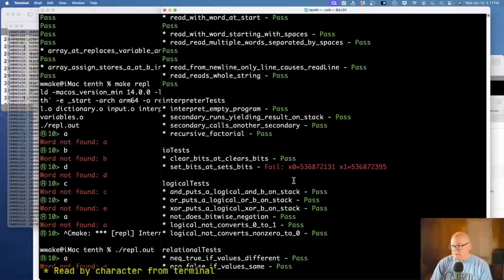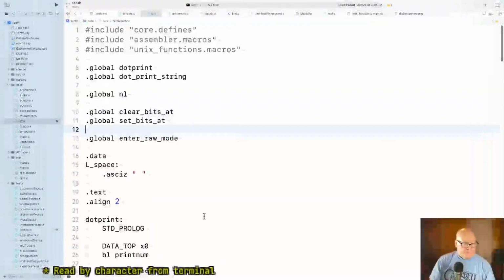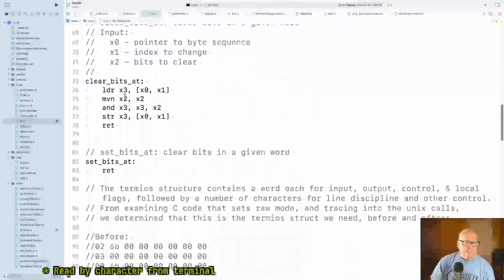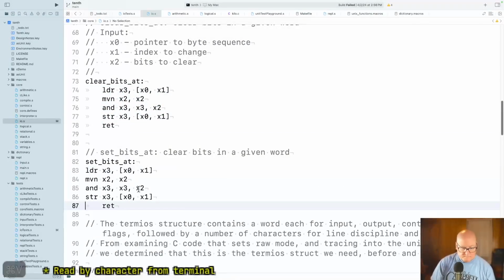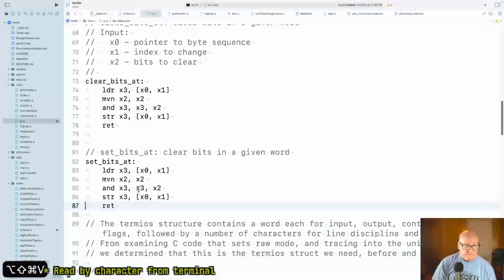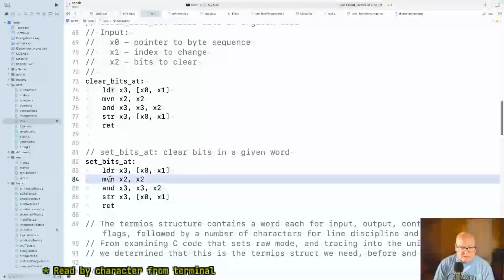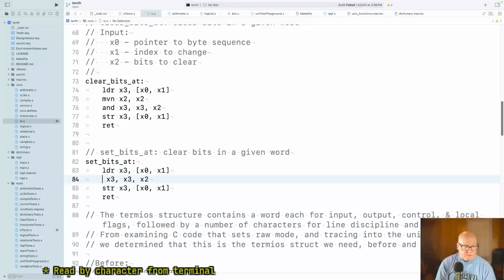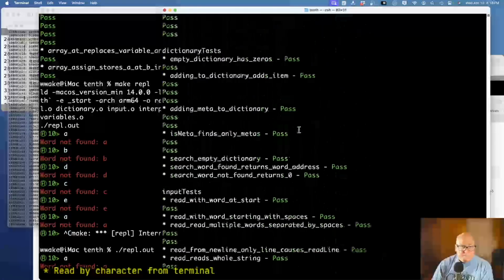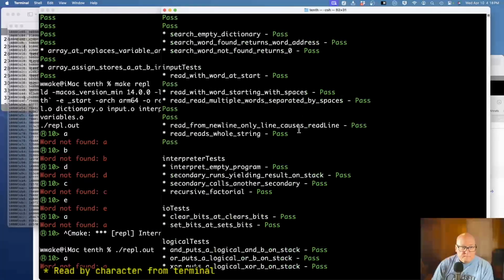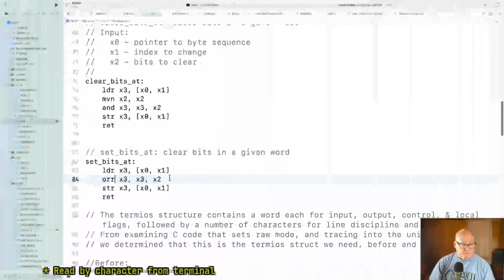All right, that fails. Okay, so we load the word specified at the address. We don't need MBN, and we just need OR. All right, and let's add some comments.